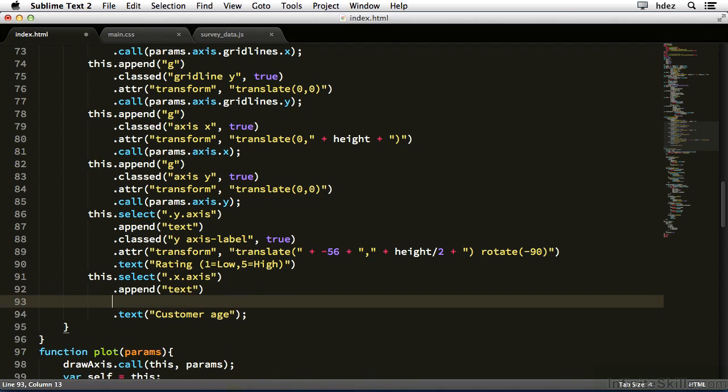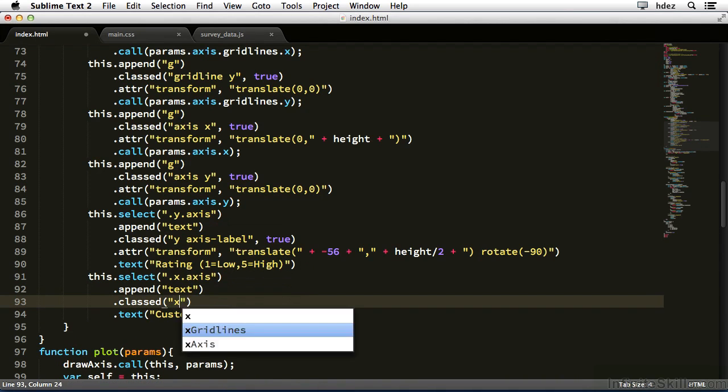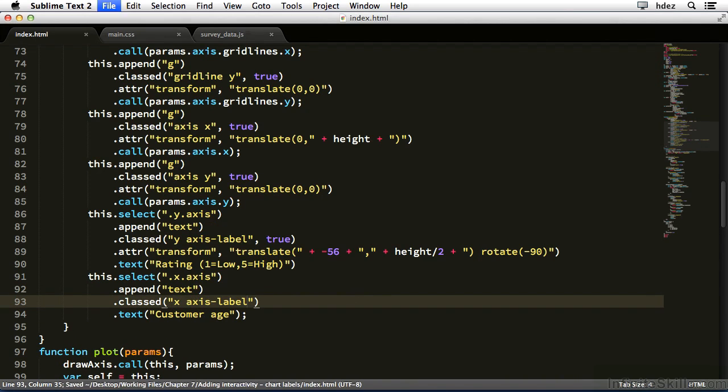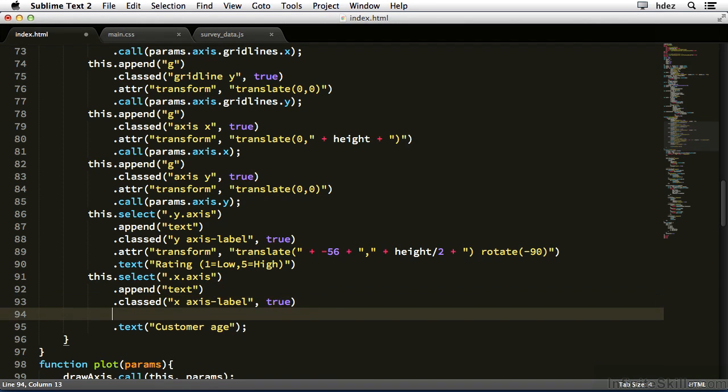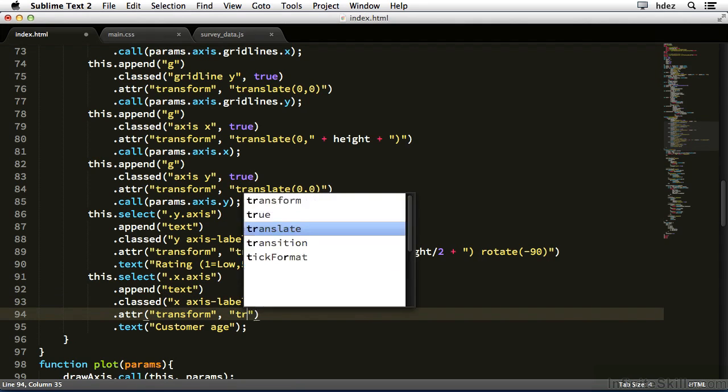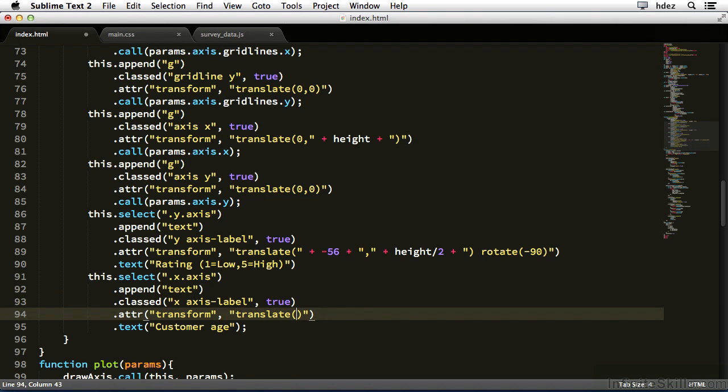Let's give that the class of x axis-label, so really 2 classes, x and axis-label. Set that to true. What that will do is set the text anchor to the middle. Now we'll need to affect the transform, .attr, transform, and for the second argument, we'll want to do translate(0, 0). And since we want to straddle the middle, get rid of the first 0, open and close the string, and then between the 2 strings, we're going to put width divided by 2.